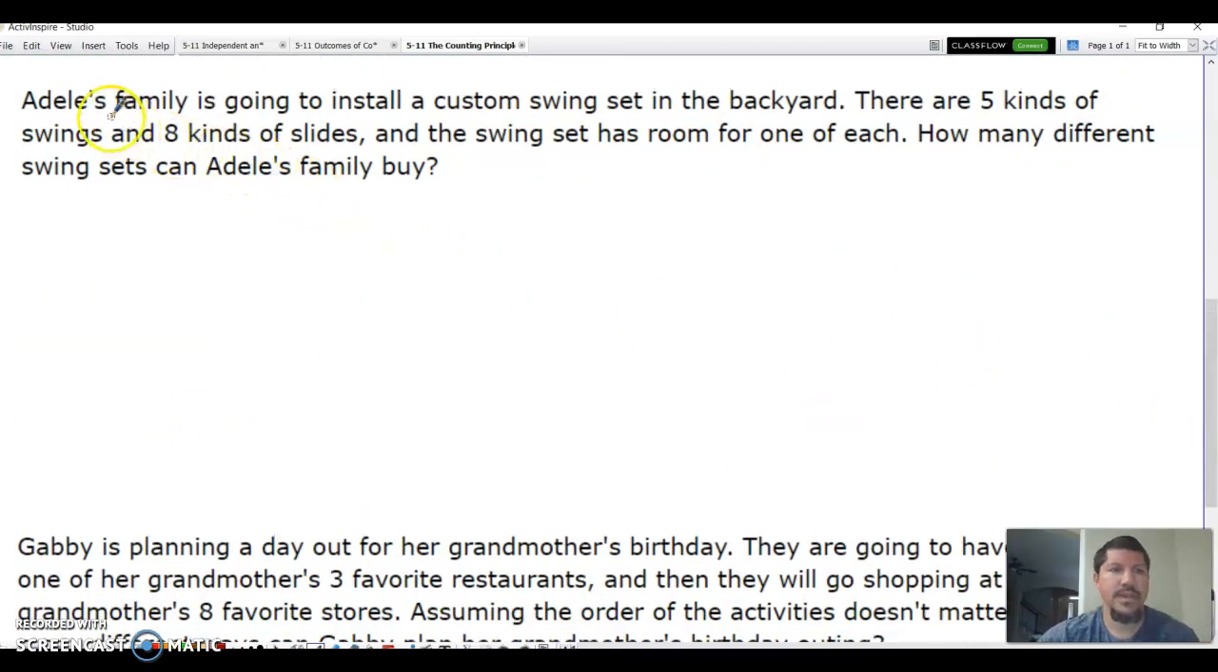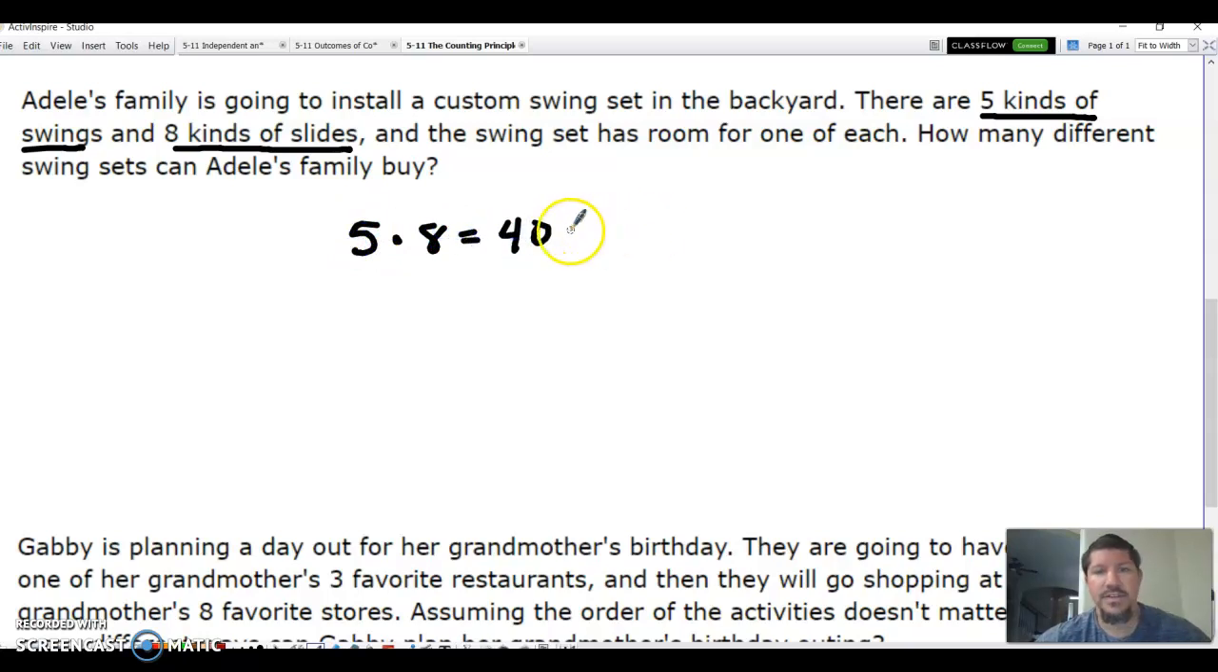Okay, Adelaide's family is going to install a custom swing set in the backyard. There are 5 kinds of swings, 8 kinds of slides, and the swing set has room for 1 of each. How many different swing sets can Adelaide's family buy? So 5 times 8 gives you 40 different swing sets.